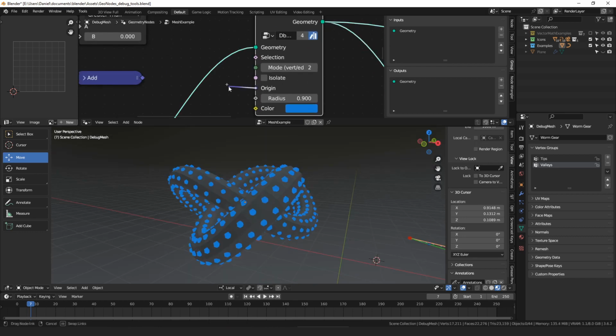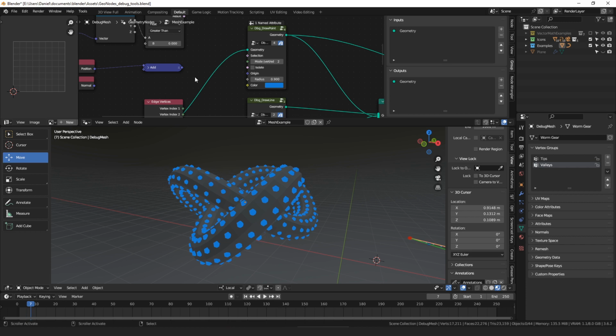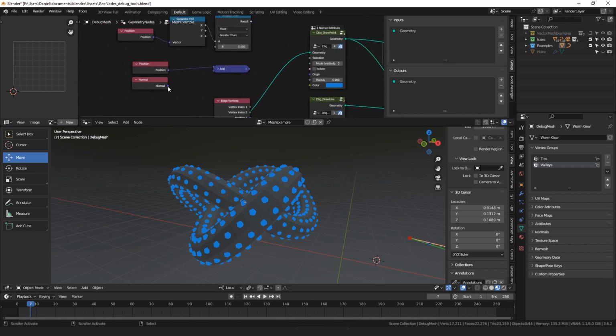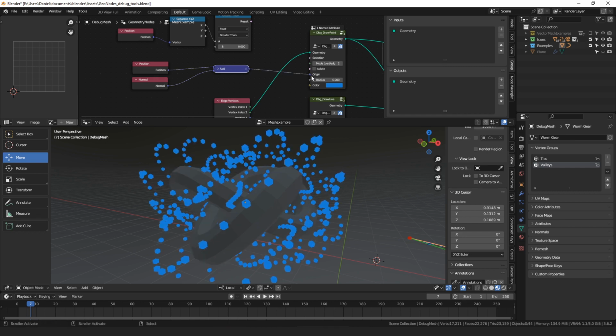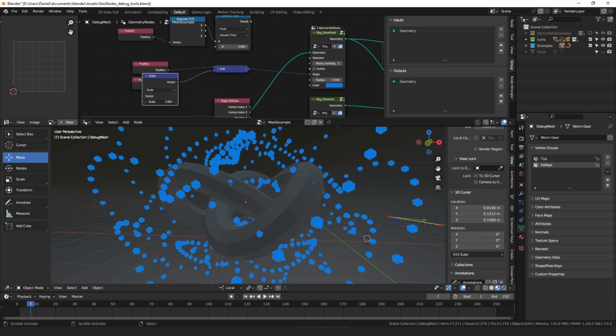Then finally, the last socket to look at is the origin socket. That's the position where the point will be drawn. By default, if there's nothing plugged into that socket, it will be the position of the element that it belongs to. But if you make some other vector, you can have it drawn at that position instead. So here we're drawing it at the position plus the normal. And if we wanted to scale the normal, we could move it closer or further away to the mesh.